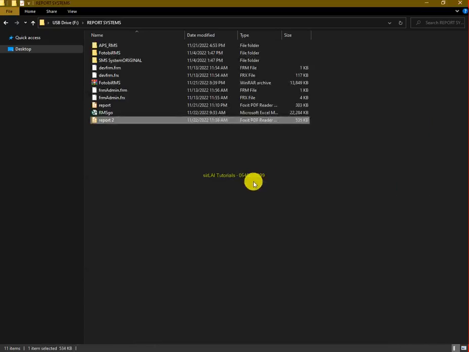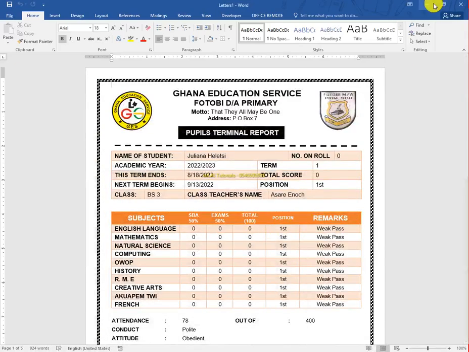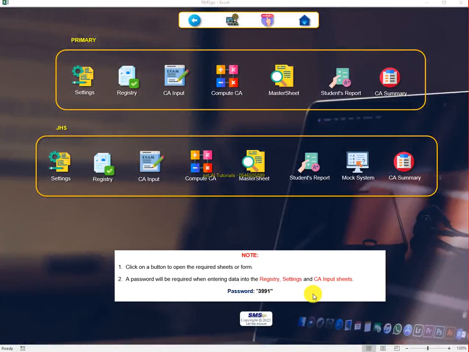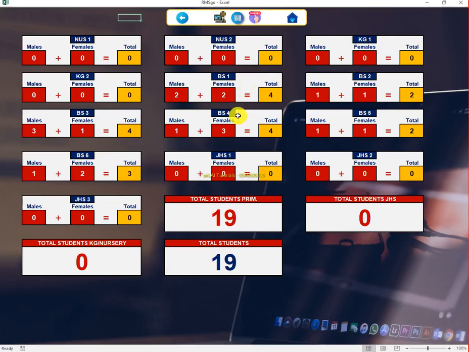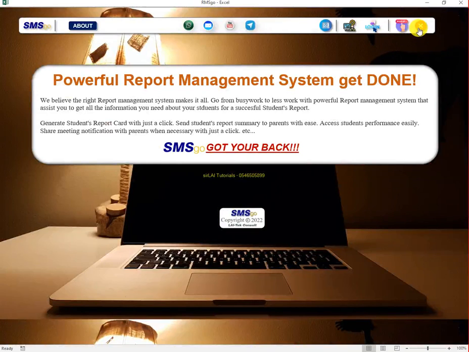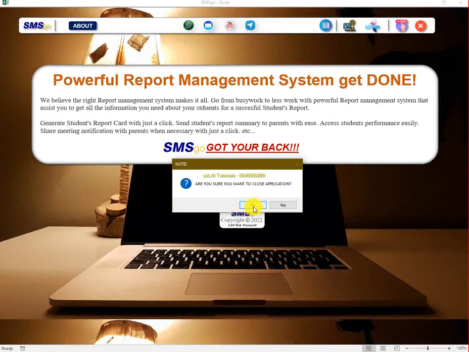So basically that is what the system does. Good. So you can get one for your school. After you are done with everything, you just come back, click on this and come back, go to the school count. I added some values to BS1. See, it has appeared here and the number has increased to 19. So you can just click on this, then you just click on this. Then if you want to close it, yes, you click on yes, and everything closes.